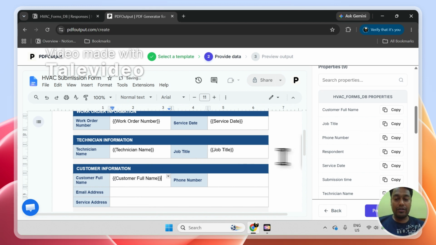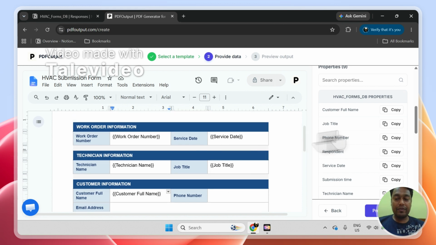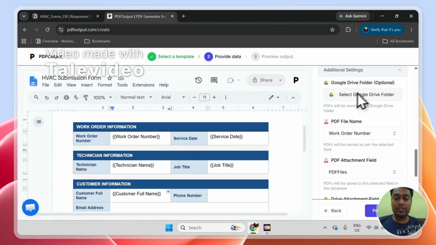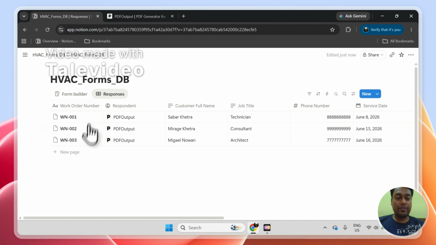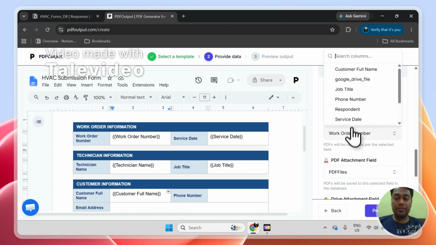I'm going to stop here. You can obviously go ahead and put all the properties over here as required. Once you're happy with the setup, scroll down. We have few additional settings to configure. We can define how the PDF file will be named. Okay, so for my case, I want to generate a PDF file by the work order number. So I can select the work order number over here. You can choose any of the fields from a requirement.